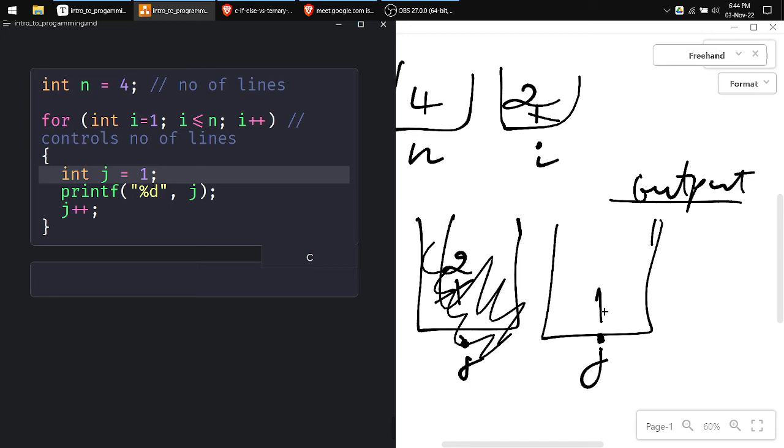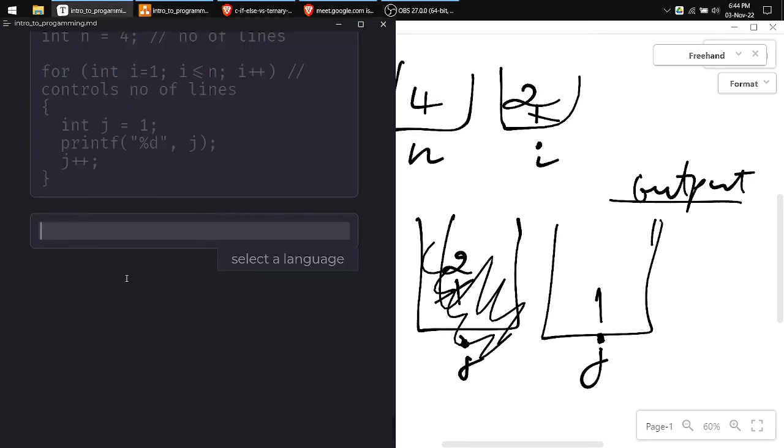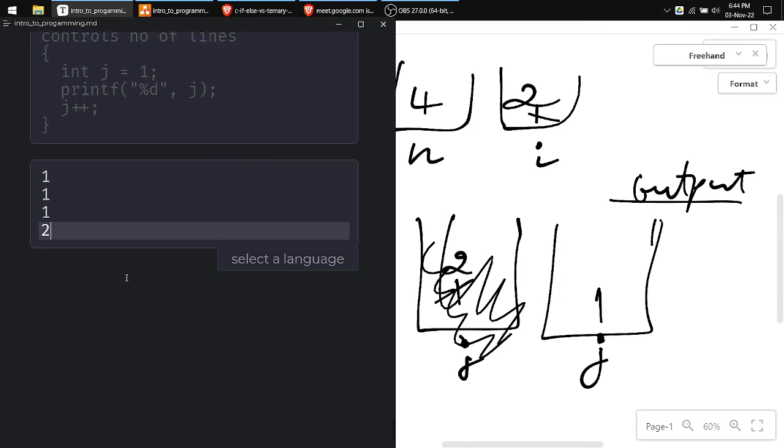Are you getting it? Yes. It's going to just give 1. 1, 1, 1. Yeah, exactly. So it's going to be 1, 1, 1.